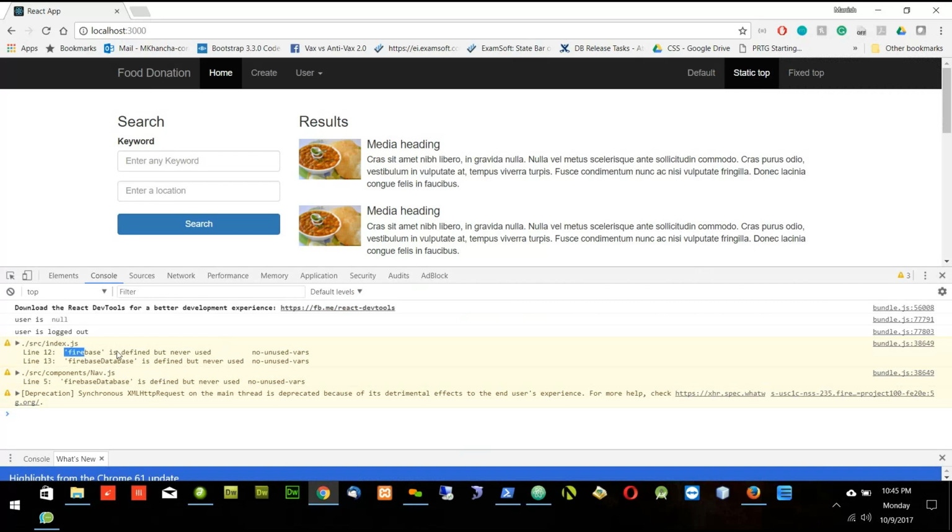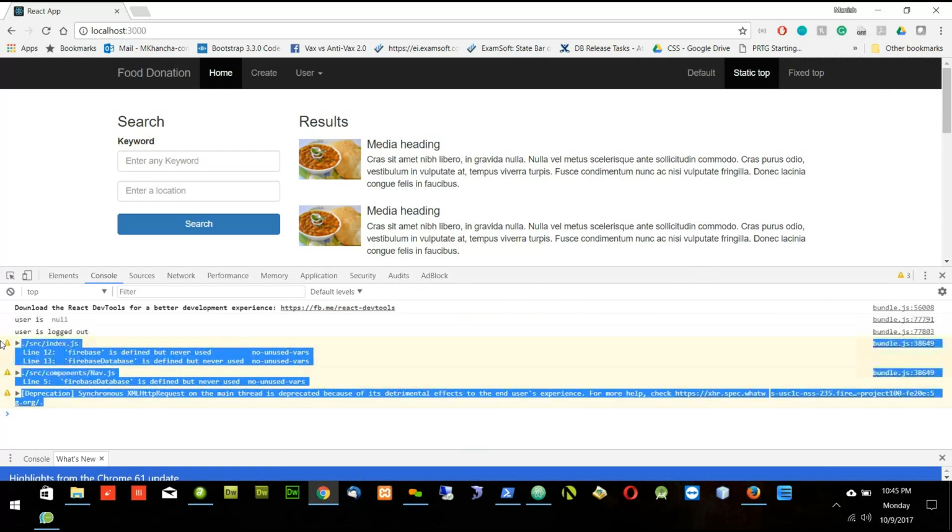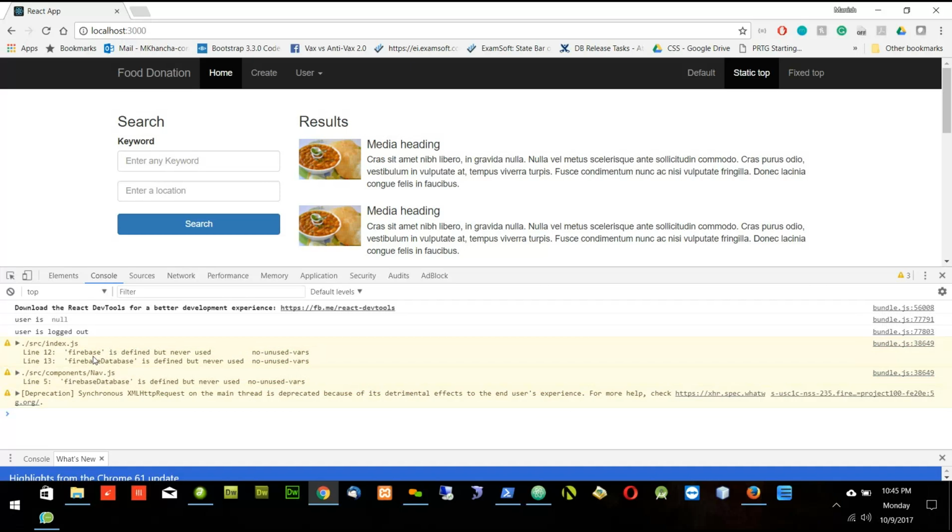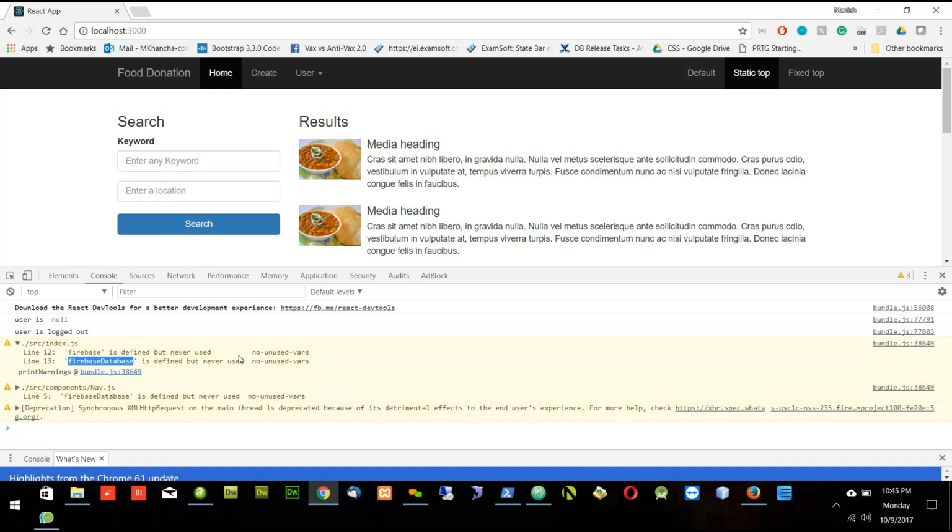It's saying Firebase is defined, not used. Database is defined, not used. This is defined, not used. So we don't need to worry about it, which is a warning. It will go away after we use this functionality. You should not get errors, but warnings are fine for now.